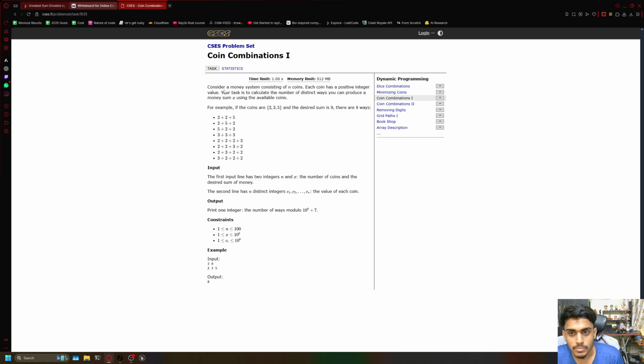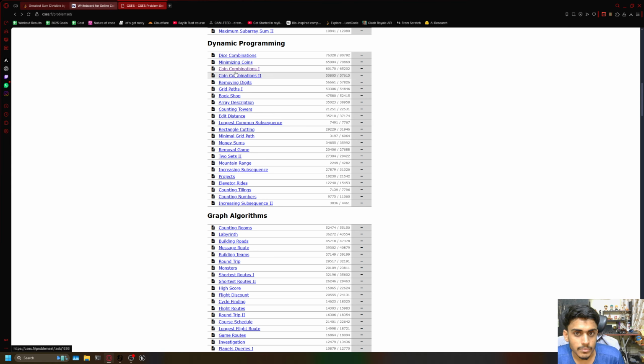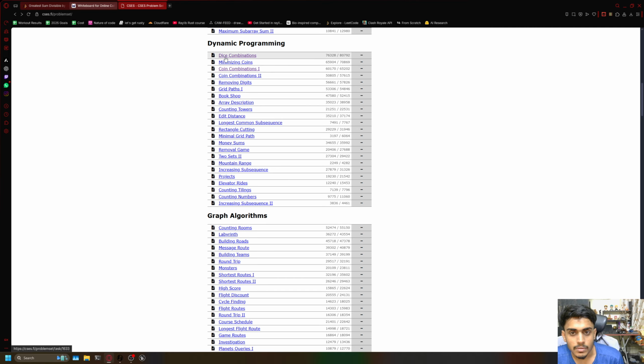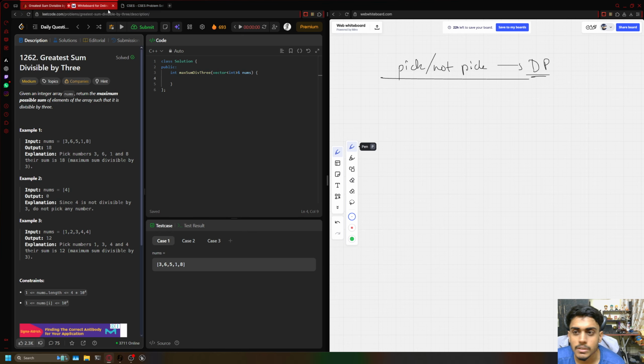these two problems, or also this dice combinations, all this kind of algorithms are based on this logic only, pick or not pick kind of algorithm. This is a pretty standard DP algorithm because when you look at this problem, the initial idea that will always come to your mind is, hey, I can build a recursive strategy so that for every element I can either pick it or not pick it, and with that I'll be doing all my calculation. Something like this.